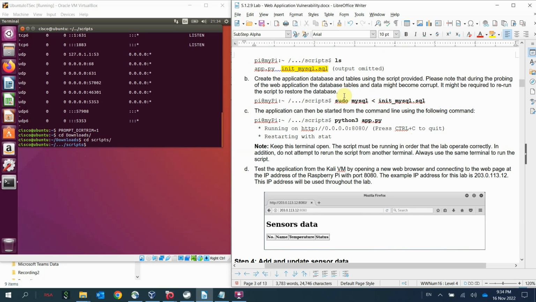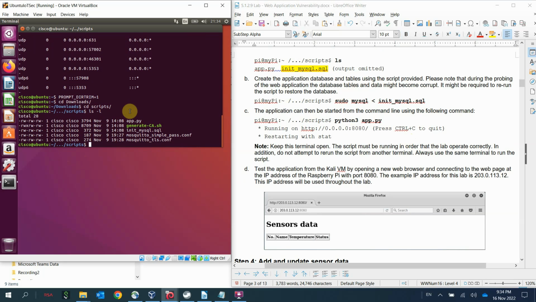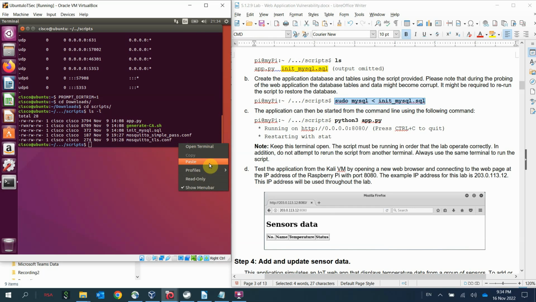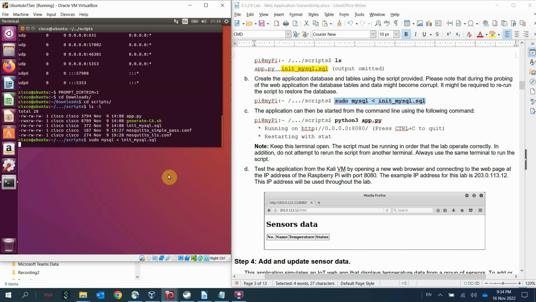Okay, so what we're going to do, we're going to list the directory. So these are some of the files inside there. There's an init MySQL, which is what we need right at the beginning, which is this command over here. Okay, so we're going to run this, right? Initialize the SQL with a schema. So that's the key part first. We want to do all the necessary database schema first. Next, we're going to run the app.